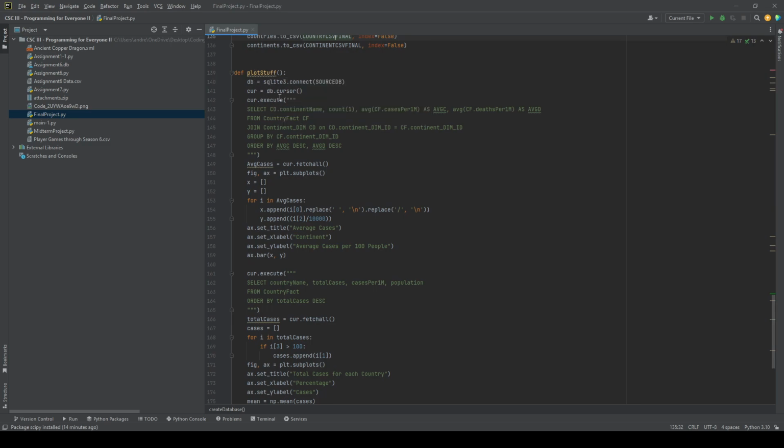We reconnect to our database, and then this is our first execute. We're pulling the continent names, the number of countries. You'll see this group by is by continent dimension ID, so this is the number of countries on that continent. Average of cases per million, or sorry, average of cases per million for each country in that continent, and then average of deaths per million in that continent as well.